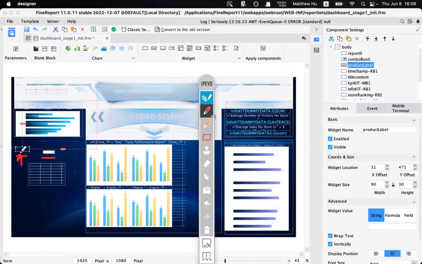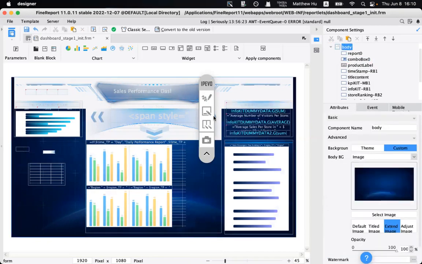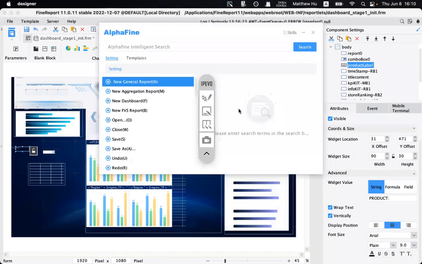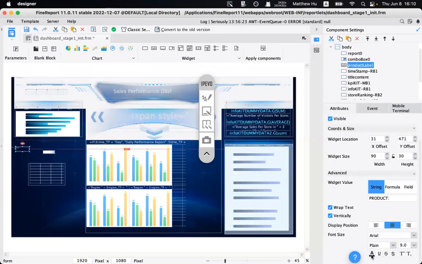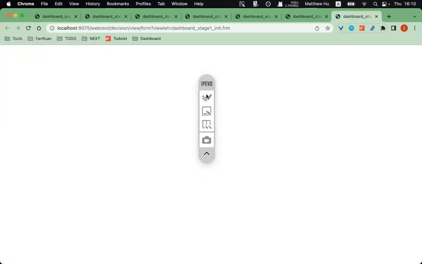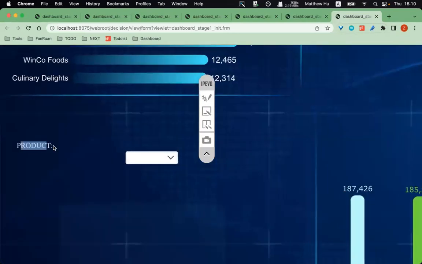But before that, we need to put some value for this label, because the label needs a text. So over there, let's capitalize it. And then, oh yeah, the color, I forgot. If I click save and then click preview, yeah, see, the product has appeared.